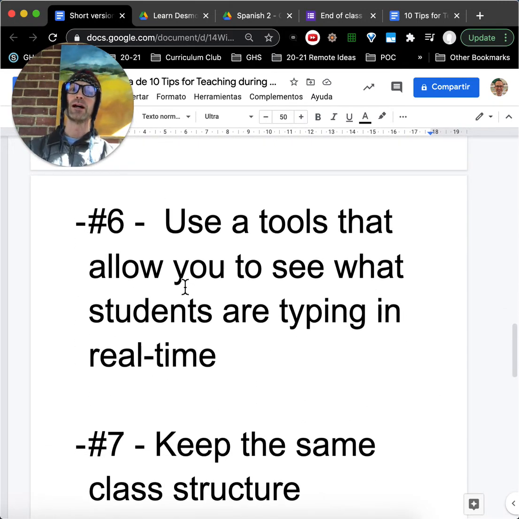Use tools to allow you to see what students are typing in real time. There are two that I know of. The first one is Pear Deck. If your school has a subscription to Pear Deck, it sounds like it's great. I've heard really good things about it. I don't know exactly how much it costs, but I think it might be around $150 a year if your school doesn't have a subscription.